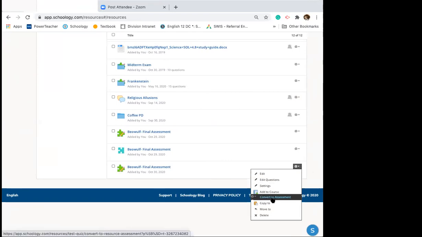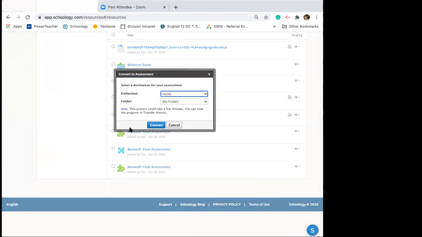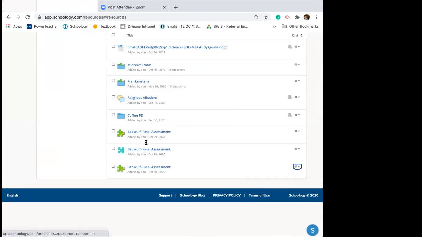It takes a while. So, and it'll come up and say it could take a few minutes. I did it last night to practice, and about 20 minutes later, it still wasn't ready. This is a very large assessment, so that might affect it. But then it's here, and then I can now go and add it to whatever course I want to as an assessment.